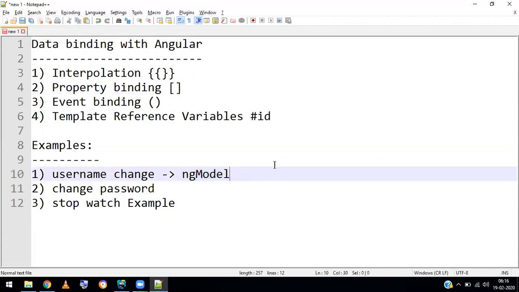But one more thing is this ng model directive is not available for you by default. You need to add one separate class that comes from the forms module. It's not available from the root module, app module. It comes from forms module. So you have to configure the forms module to start using the ng model.